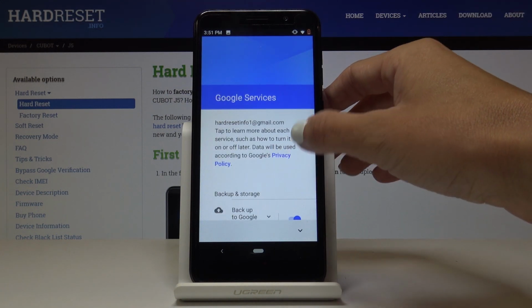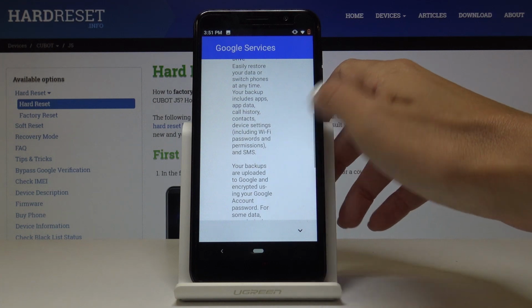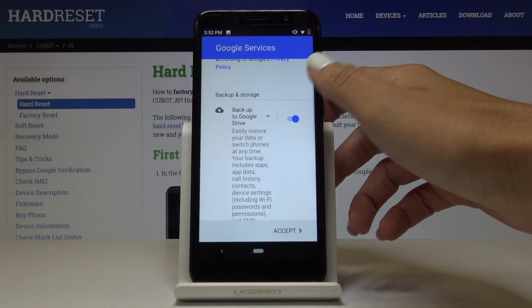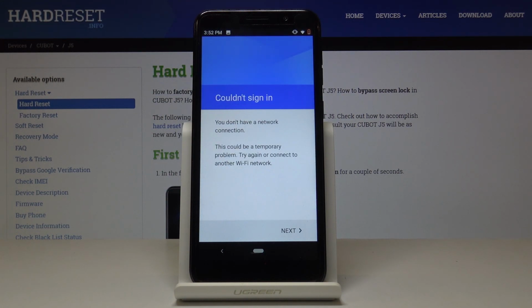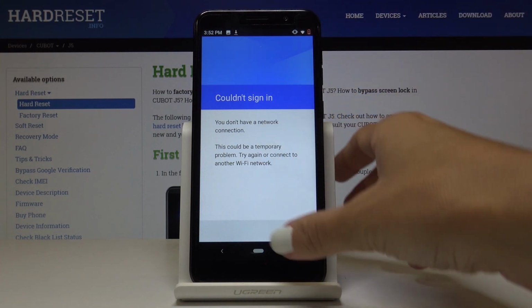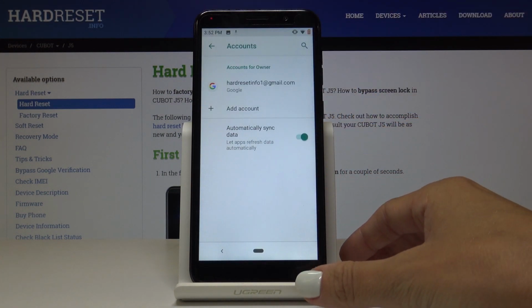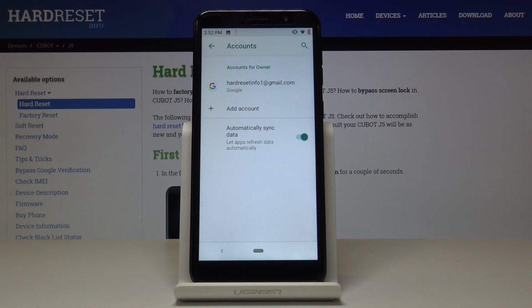And finally, pick the Google feature like backup to Google Drive. If you want to, you can obviously deactivate it, but I will use it because it's truly useful, and then click on Accept. And let me fix our connection. Here it is. So we've got the Google account here.